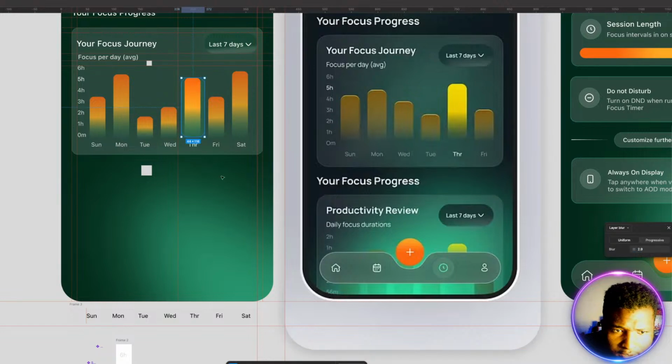Maybe I should increase the width. Then I try to center the width. It doesn't look bad itself. Okay, let's go.